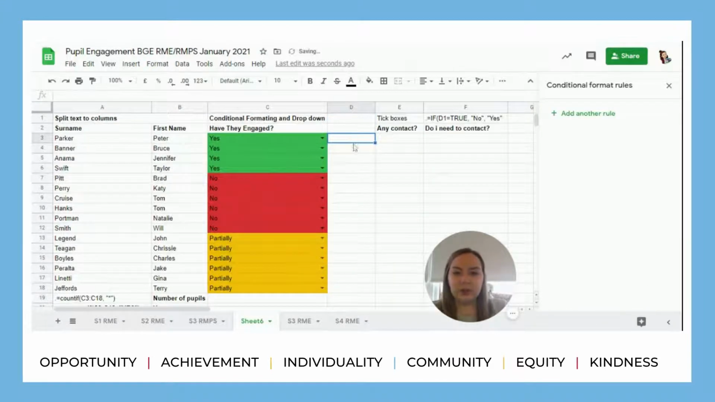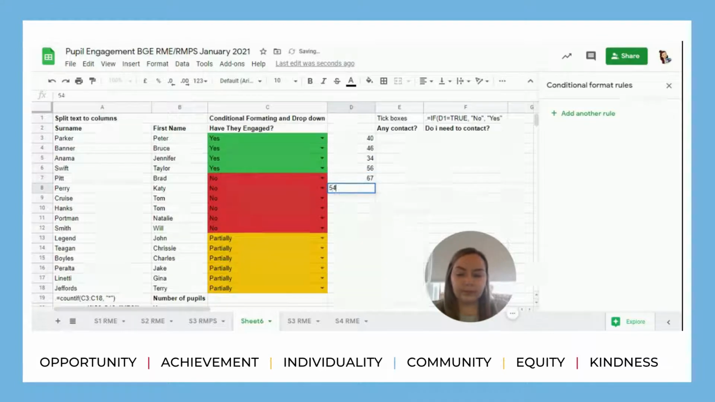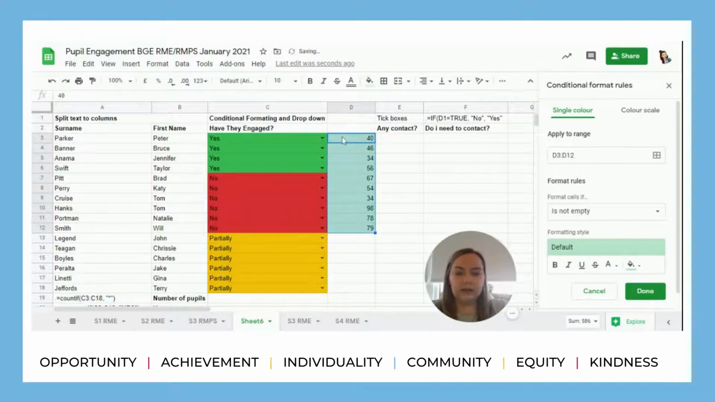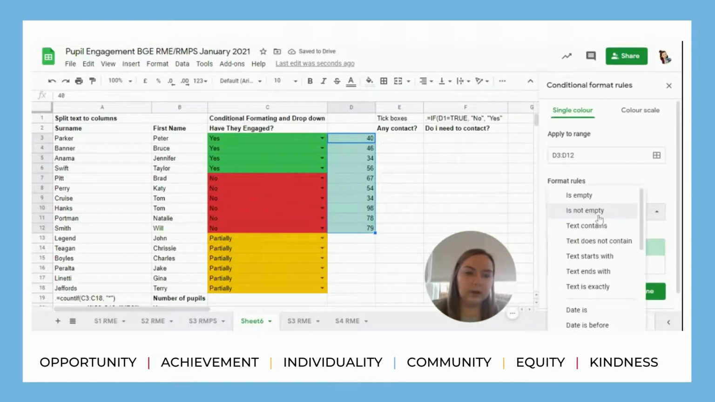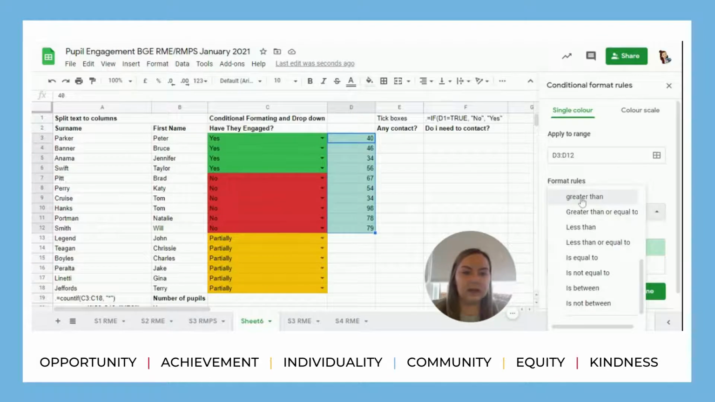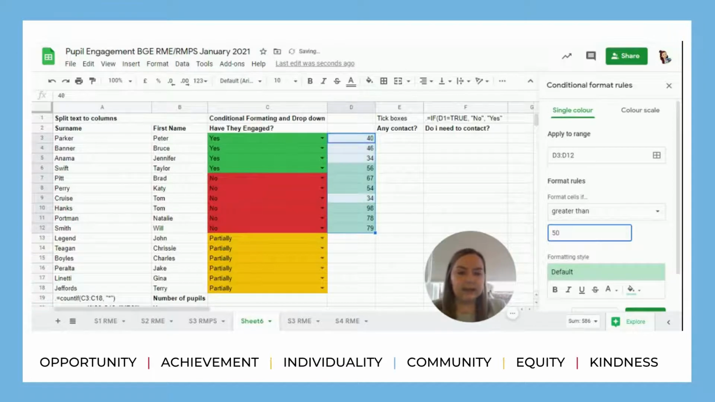Okay. Now, one of the things that I would like to show you is if it were a number. Just popping them there for you just to have a look at. Now, if I want to condition these numbers and create them in different colours, sometimes the easiest way to see it is if you want anything above 50 to be highlighted in green, and that can show you.